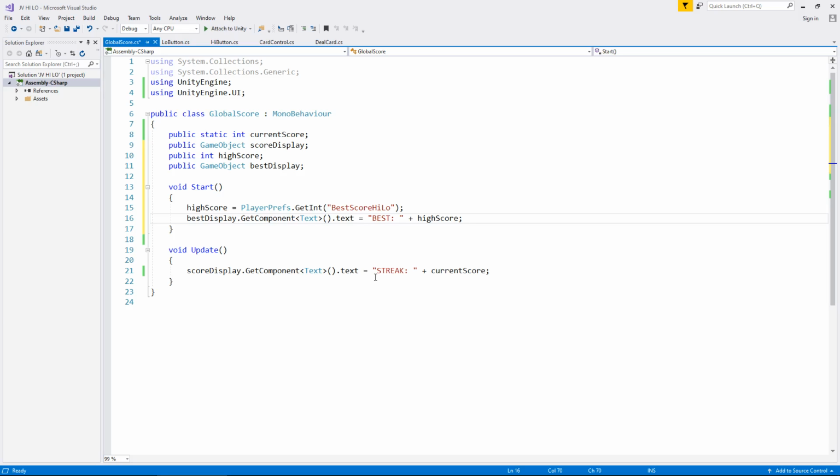Next thing we need to do is establish whether we need to overwrite what the best score is. So down here in void update, we need to think about this a little bit methodically because we need to fully understand whether we truly do need to save the score or not. So we need to say if, and basically, is current score higher than high score?